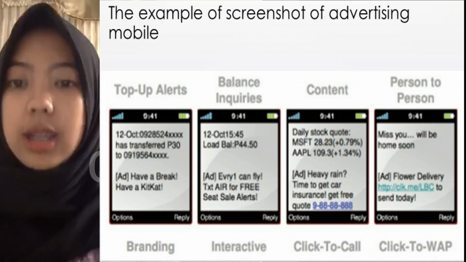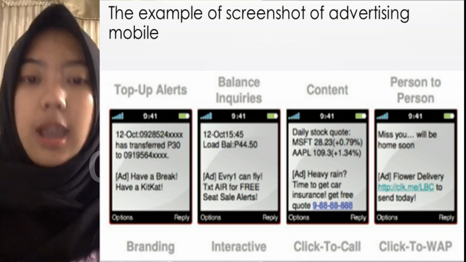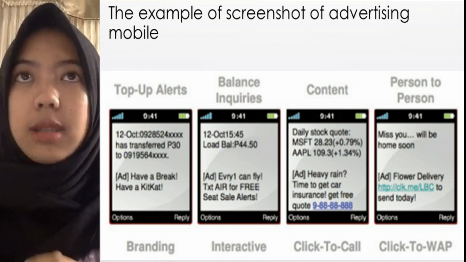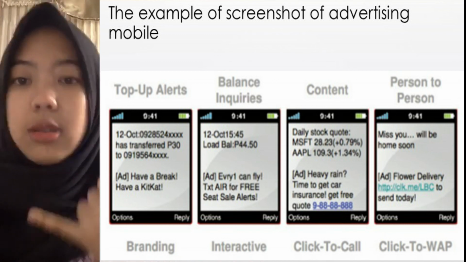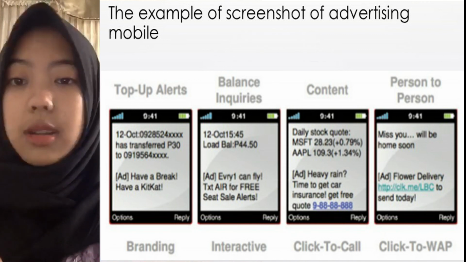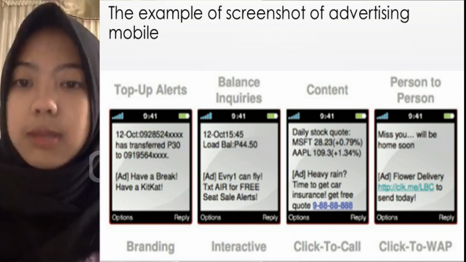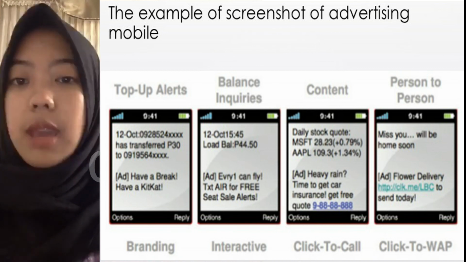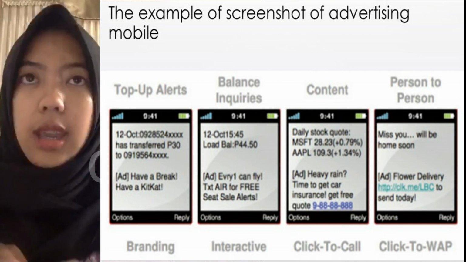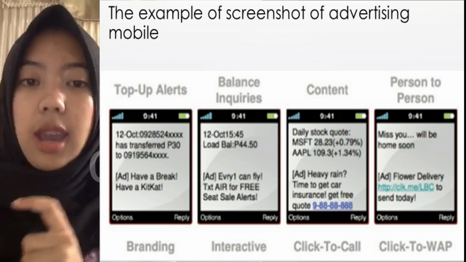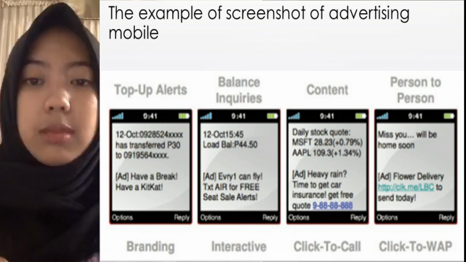And the third one is content, click to call. For example, an advertisement that has a phone number, so if a customer is interested, they can directly call the one who advertised their product. And the last one is person to person, click to VIP, an ad that contains a link, so the customer can directly click the link and it shows their product or something.